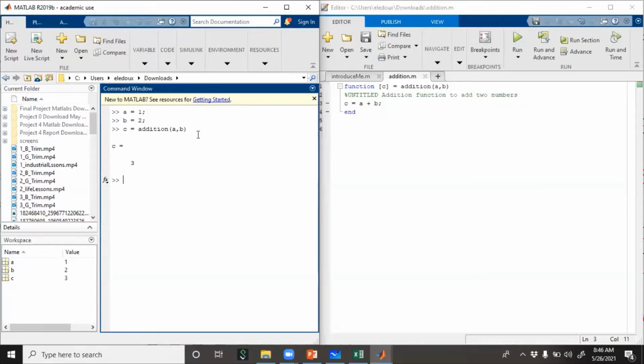So what if we change the values of A and B? What if we want them to be some different numbers? So we'll rewrite A equals 4, B equals 7, so C should be 11. So let's say C equals addition of A and B. C is 11, and that's good.